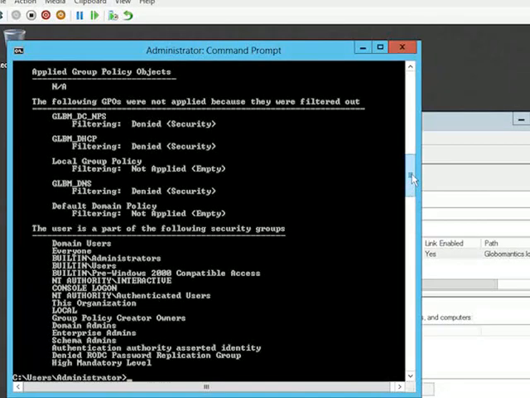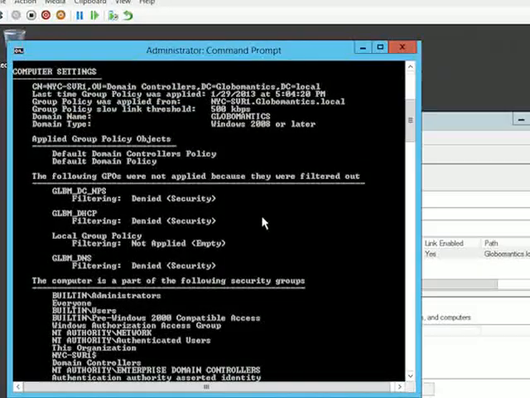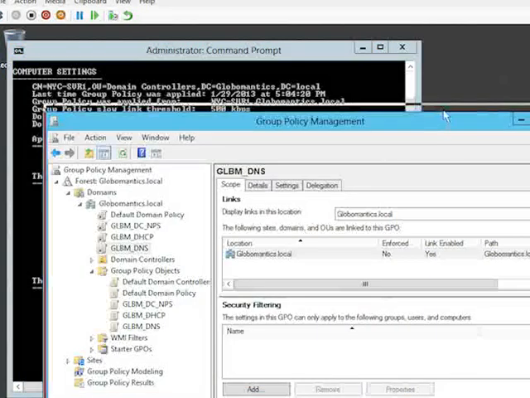And specifically, I note that all of my GLBM GPOs are being denied. We're not applying them to this server, even though I really want them to. And it says the reason why is security. It says it's not applying that because it doesn't have permission to apply, which kind of jives with what we saw over here in the Group Policy Management console.